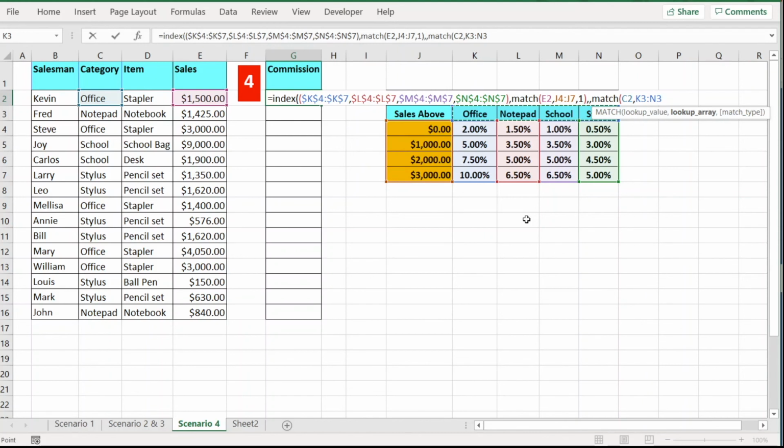Then we'll go with the match type. Match type in this case would be exact. So we will use 0. We'll close this. And this is the match function for the area. This will return us the area number, and that will close the parenthesis for INDEX also.